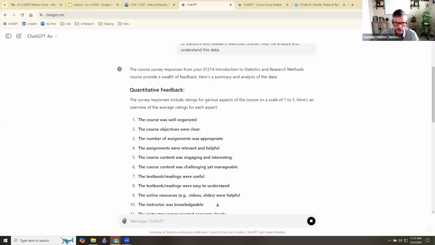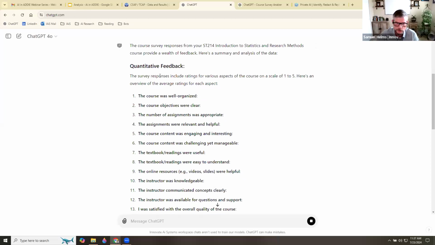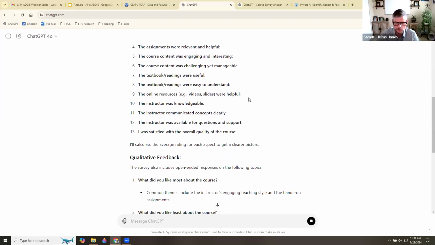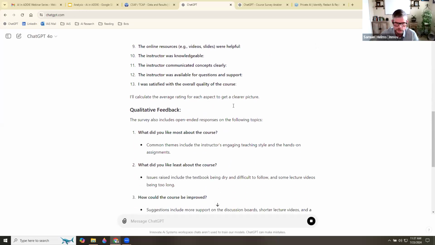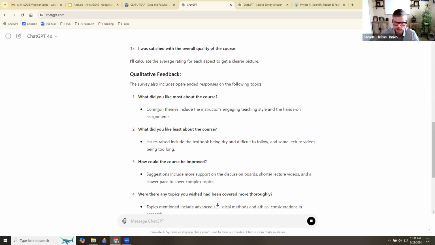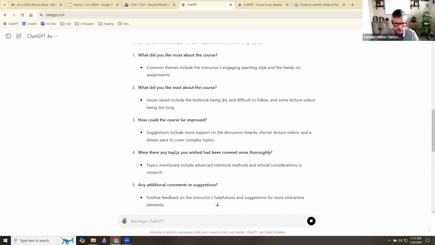Okay, so here's a summary and analysis of the data. Quantitative feedback. Oh, it didn't put the numbers in. Interesting. So I'm going to hit refresh here for that one. But this is the part I really wanted to look at, the qualitative feedback. It gives me common themes. It gives what did you like least? So issues raised: the technical content being dry and difficult to follow, and some of the lecture videos being too long.